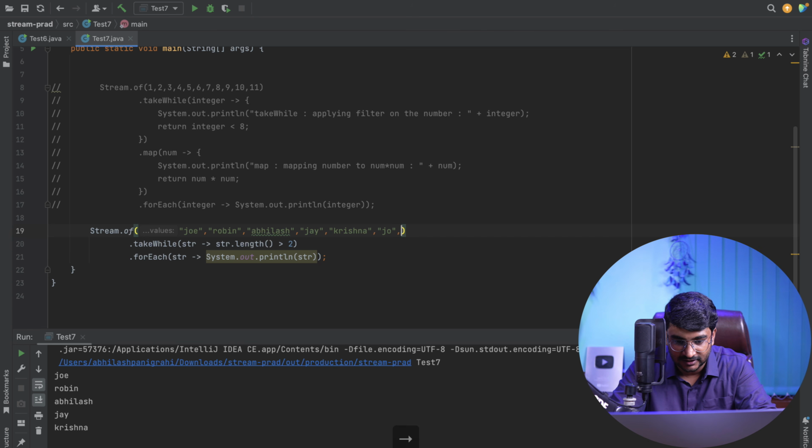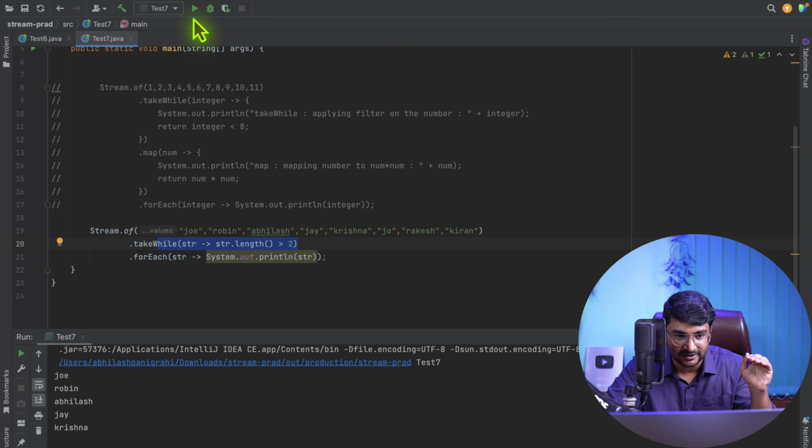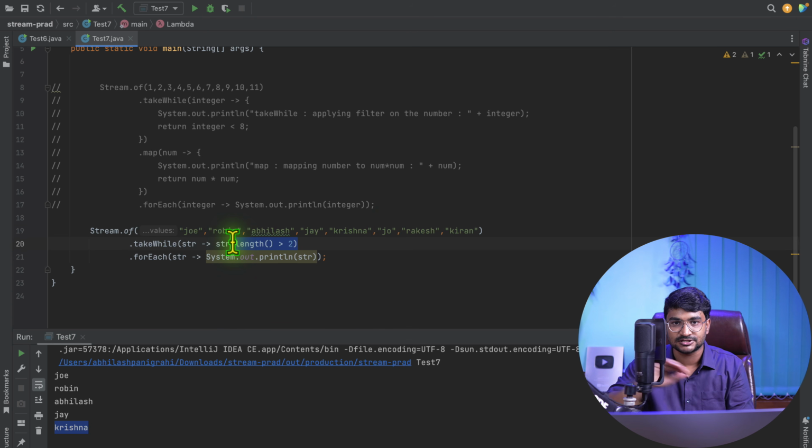But let's say I have another string over here, Joe, with a couple of characters, then a normal string called Rakesh, then another string called Kiran. Now what will happen? Right here at Joe, the condition fails, so the takeWhile will straight away terminate and short circuit the pipeline. You can see it prints till Krishna, but right when it is Joe, the condition does not match, so it just terminates and short circuits the loop. Okay, understood?